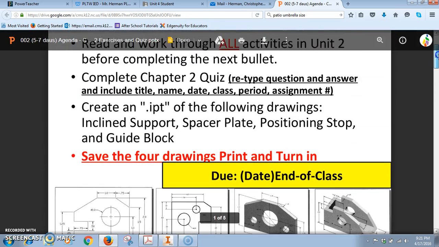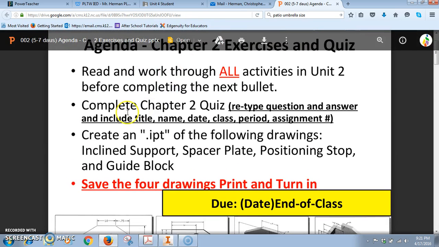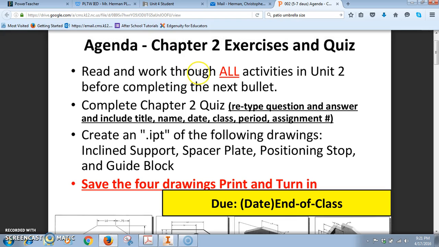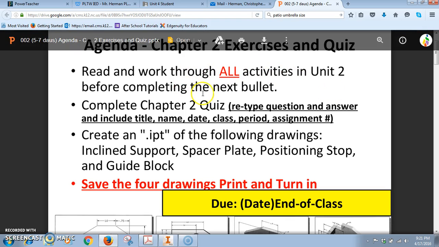Alright. So from here we've already did all the activities in Unit 2 before completing the next bullet. Here is Chapter 2 quiz, retype question and answers, include title, name. Not too sure where that quiz is. But here's the drawings. Again, I'm just showing you guys the drawings and how to create them.